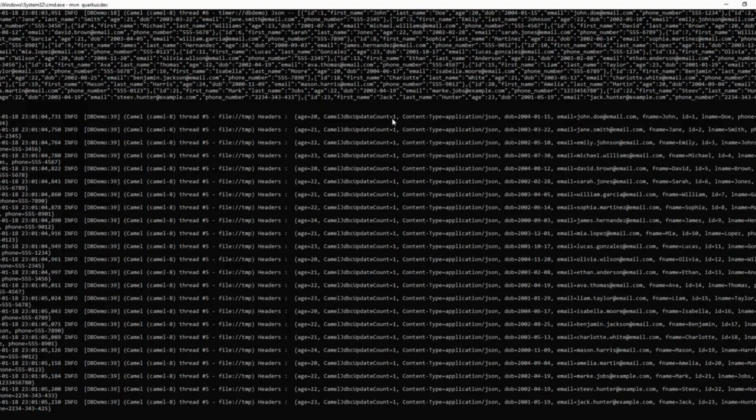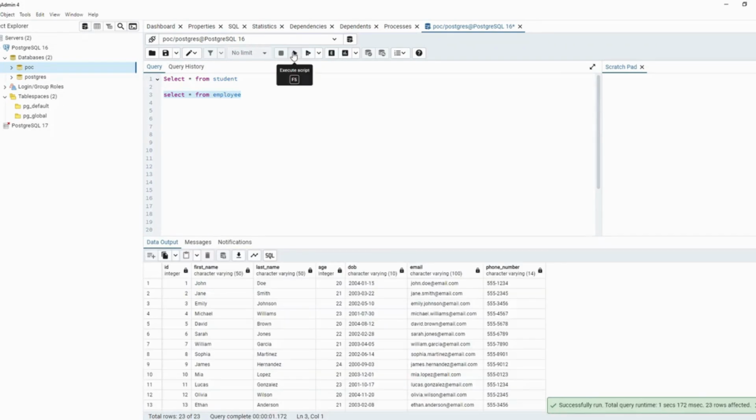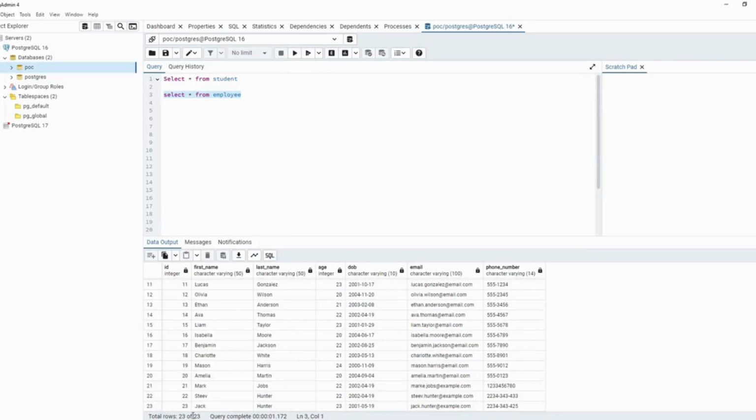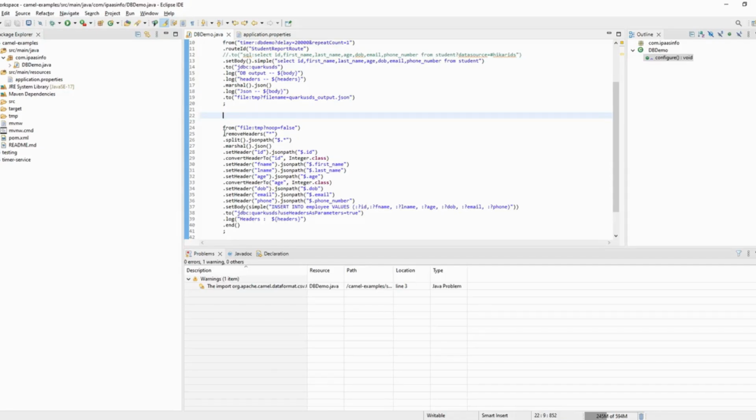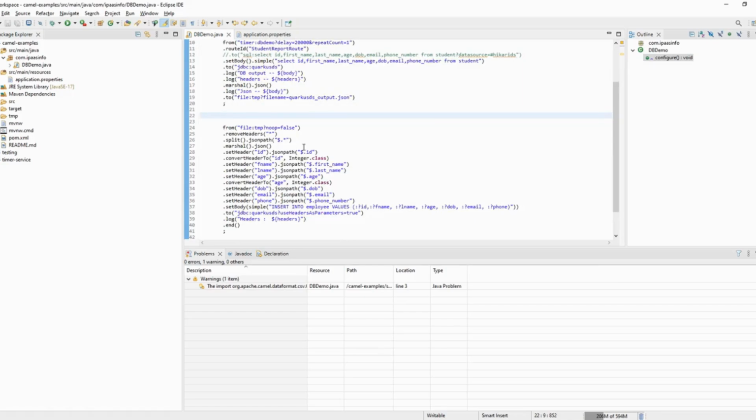If you are using an update query, then if it is updating more rows, then the header value will be updated according to the row count. Now if we execute this select star from employee query, I'm seeing all these 23 records inserted into this employee table. That's all. So we have seen how to retrieve data from the database and generate a JSON file, and how to load the data from the JSON file to the database table in this route.